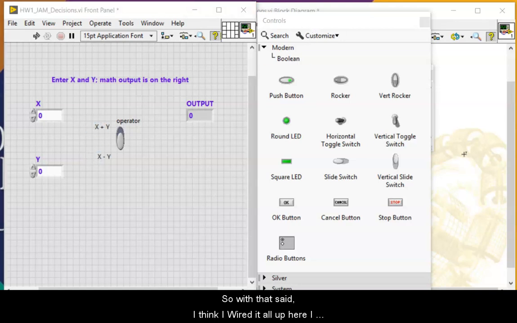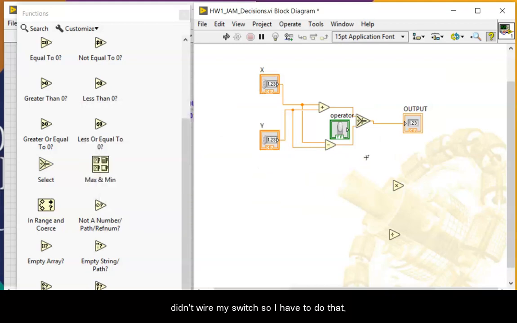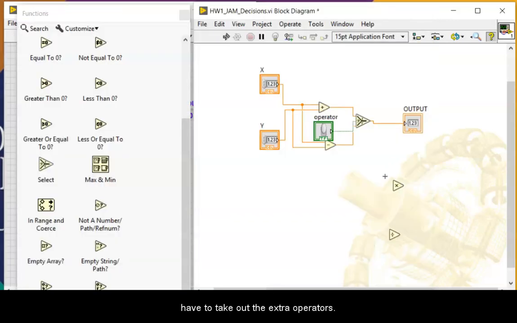Okay, so with that said, I think I wired it all up here. Oh, I didn't wire it to my switch. I have to do that because I put it in on the front panel. That's right. And the last step would be to test it. So I'm going to put in, let's see, 6 and 3. And something's broken. Oh, I have to take out the extra operators.